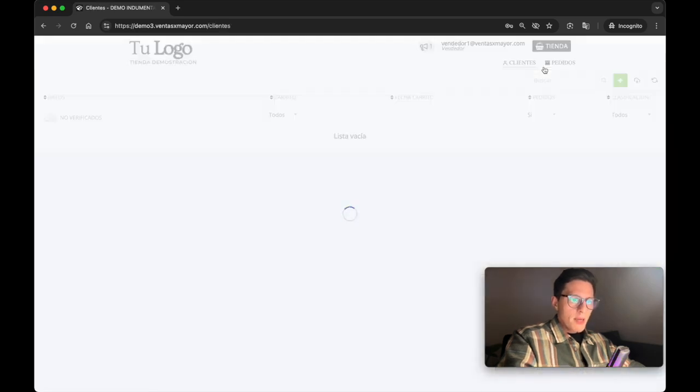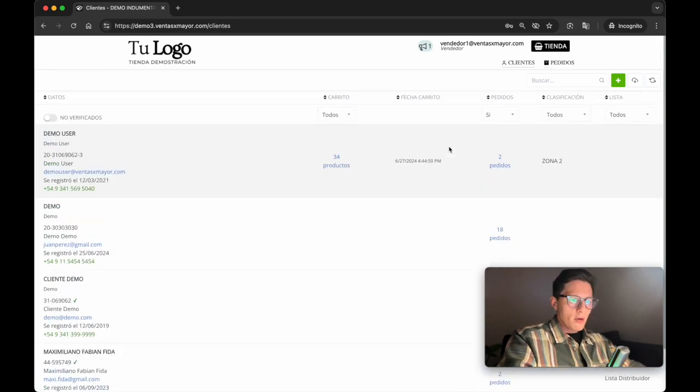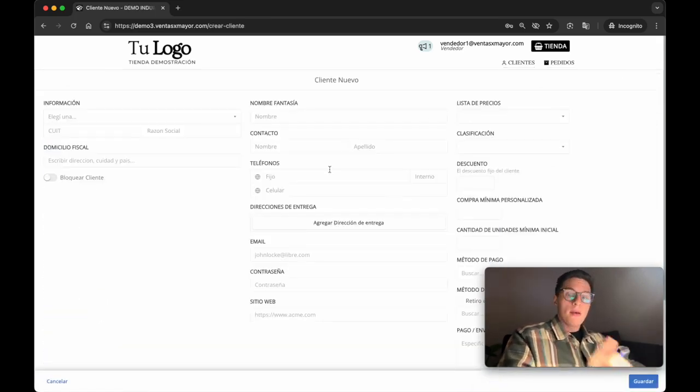When you enter, you will see your list of customers and your list of orders. If you have established customers, you will only see the customers assigned to you. Obviously, if that customer already exists because you already have it for other reasons, it will not let you create it. You can't create a client that already exists. That has to be taken into account.